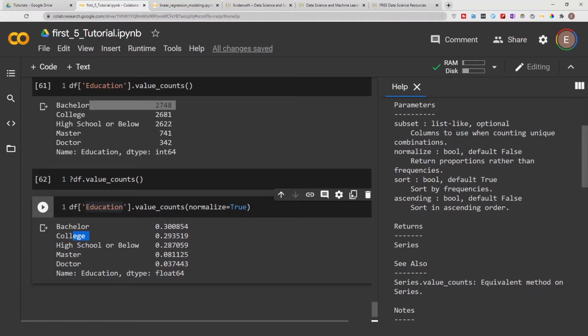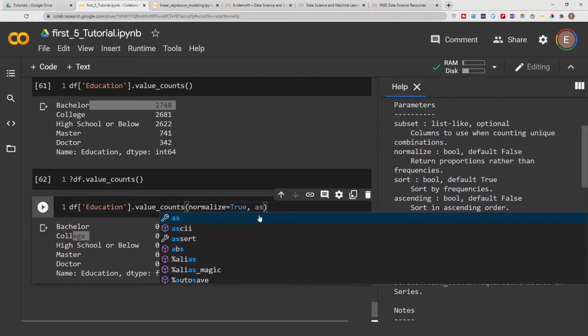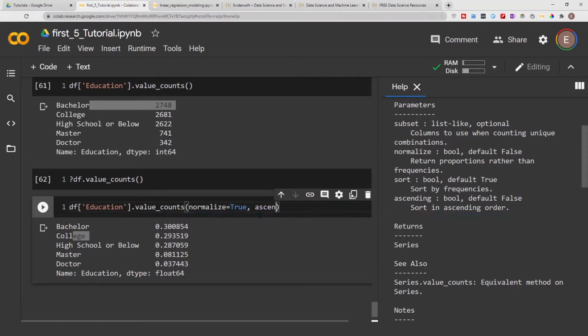And also you could do ascending equal to true. Ascending equal to false is the default. So ascending means to go from lowest to highest, right? So the lowest value here is doctorate, then masters, then high school, then college, then bachelor.